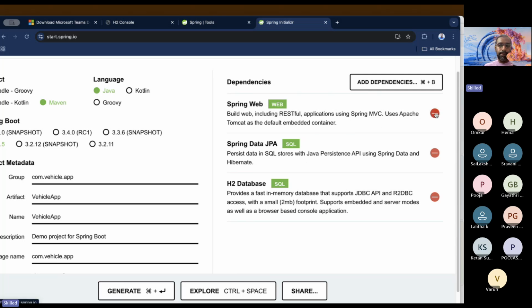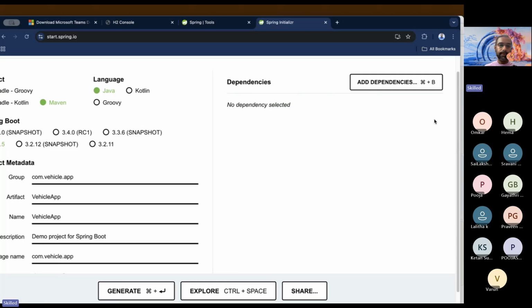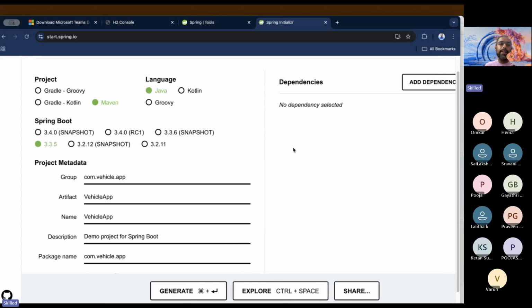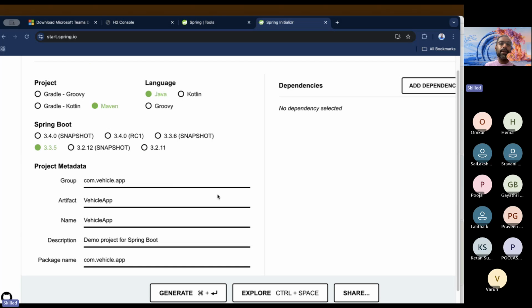Can we create a Spring Boot application without having any of these dependencies? Yes, of course. What's the difference? If we don't include Spring Web and no dependencies are added, then straight away we are just going to create a Spring Boot application with this setup. No libraries are included. Then will there be a choice to create a Spring Boot application? Yes, of course, we will be able to create a Spring Boot application.